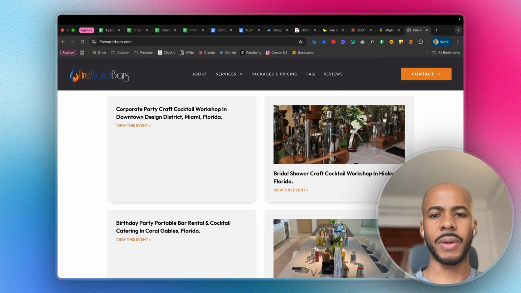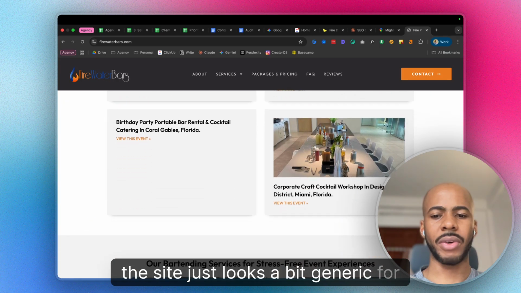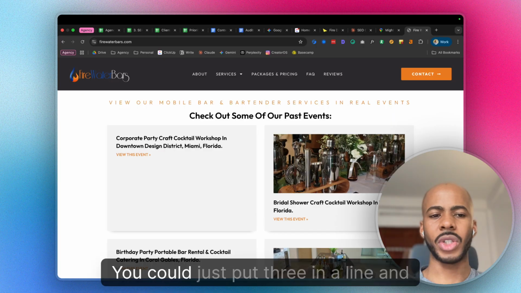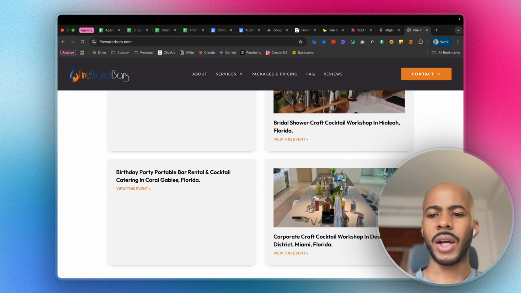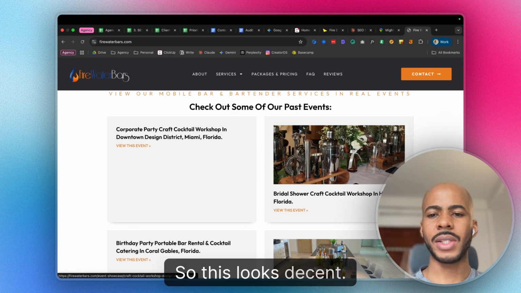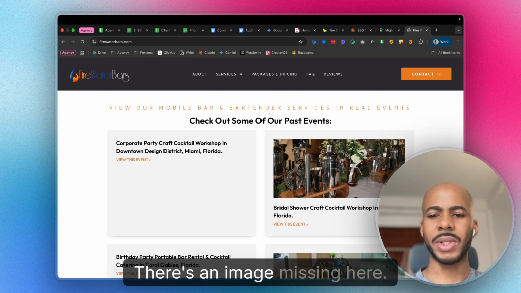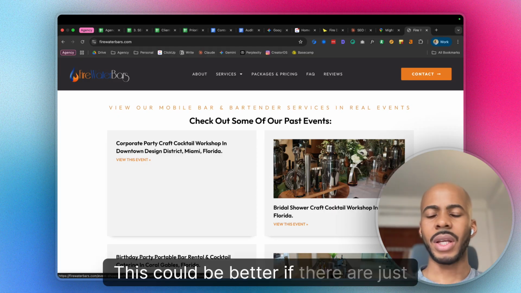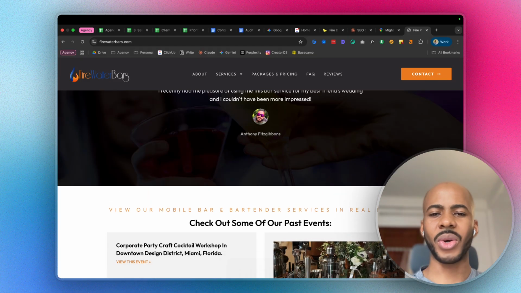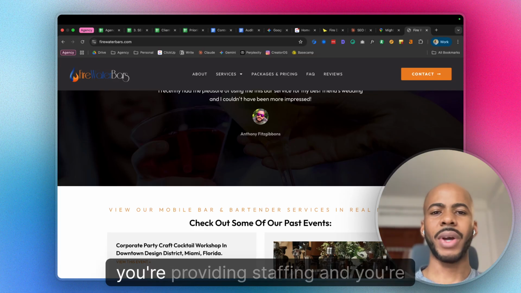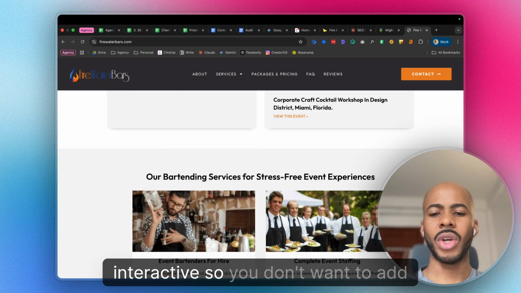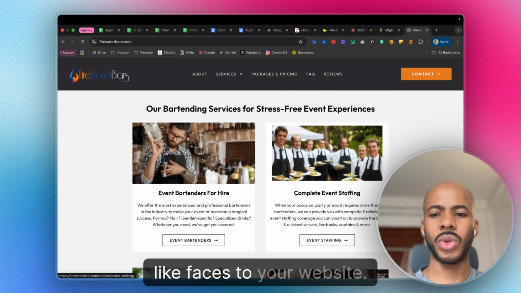Same here, the site just looks a bit generic. This section doesn't need to be 4 of these here. You could just put 3 in a line and that's it. Again, have your best images show up here. So this looks decent, this looks okay, there's an image missing here. This could be better if there are just people. It's really a people's business, right? You're providing a service, you're providing staffing, and you're actually going to serve people. It's very interactive, so you do want to add faces to your website.